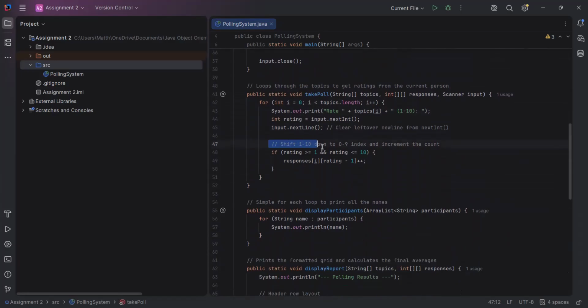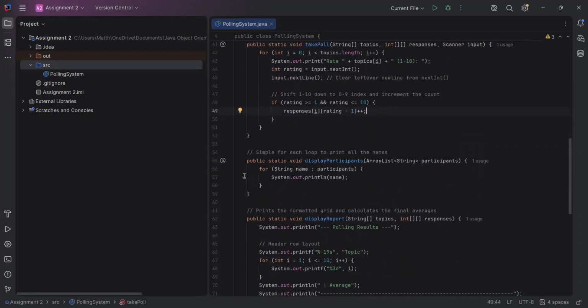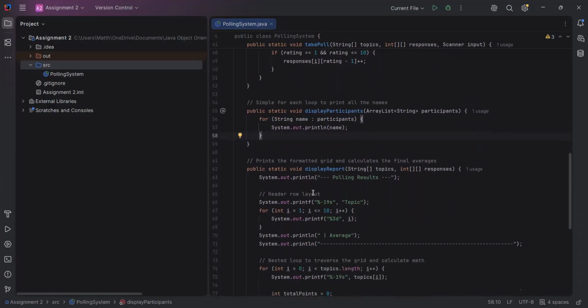And then this will shift 1 to 10 down to the 0 to 9 index and increment the count. That's just what this is right here. You see that greater than or equal to 1 and less than or equal to 10. That's all that's doing. And then for this one, a simple for each loop to print all the names. It's just going to print all the names that you entered, and then it will check for done, so then it will cut it off.